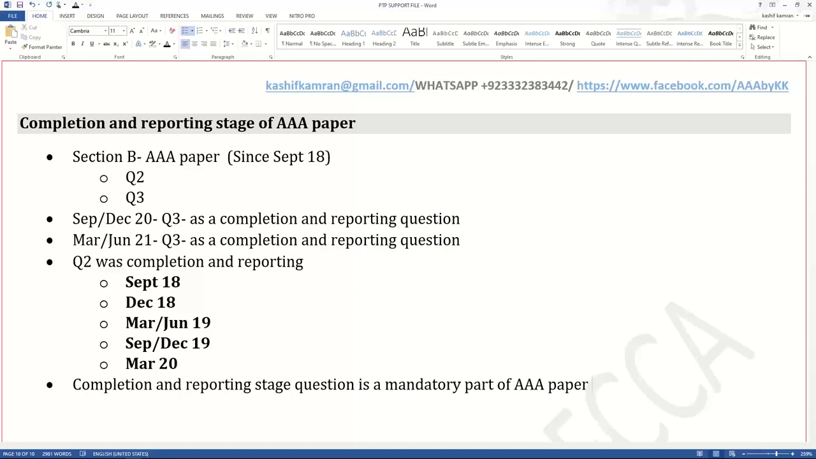The first question is a planning question, and the last question is a completion and reporting question, which is very logical. And the middle question, question number 2, can be from anywhere in the syllabus. The middle question can test any syllabus area. It can test other assignments. It can test ethical and professional issues. We just saw the two question number 2s, right?